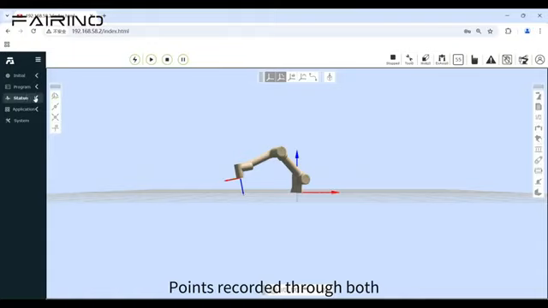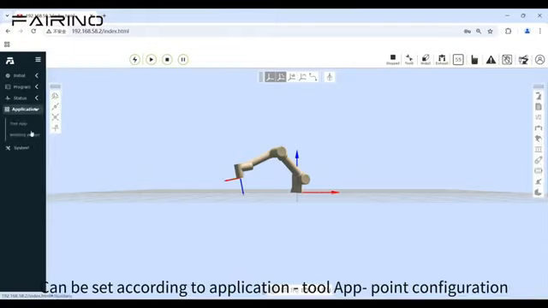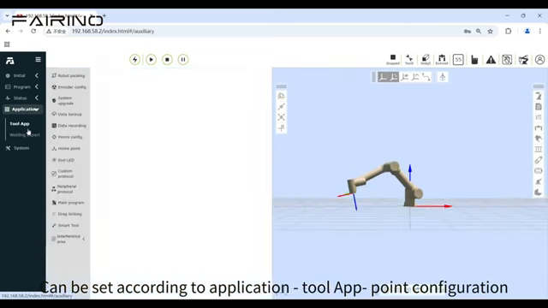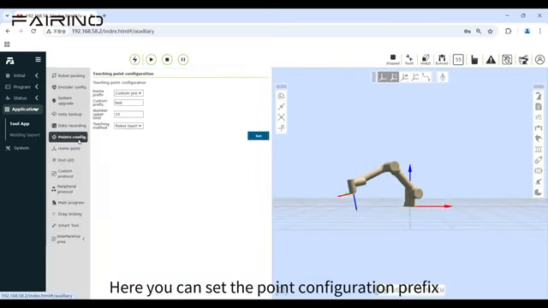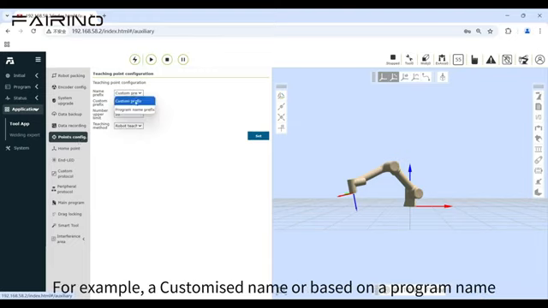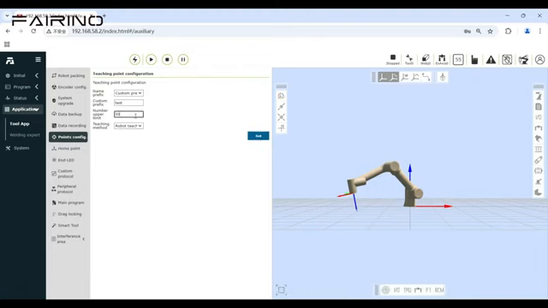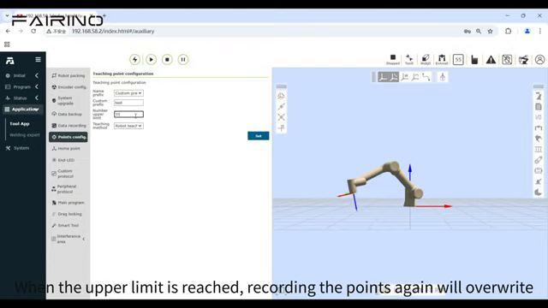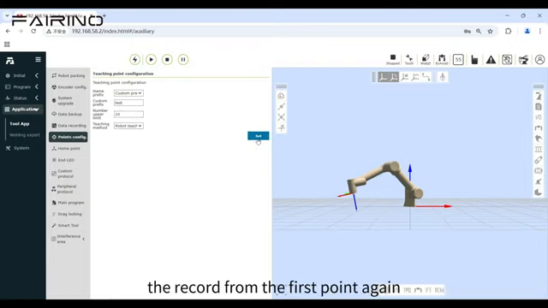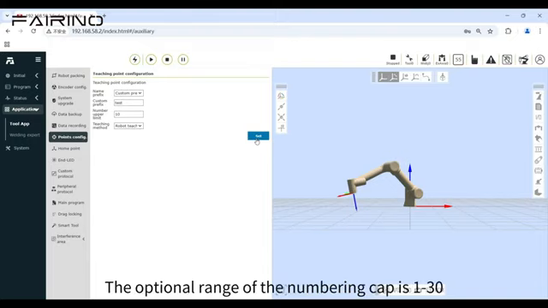Points recorded with both can be set according to the application tool app point configuration. Here you can set the point configuration prefix, for example, a customized name or one based on a program name. You can also set the upper limit of the numbering. When the upper limit is reached, recording points again will overwrite the record from the first point again. The optional range of the numbering cap is 1 to 30.